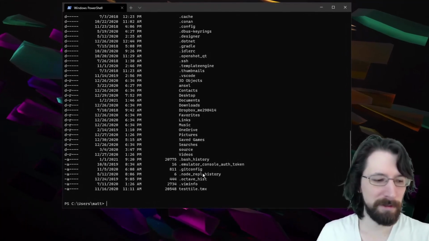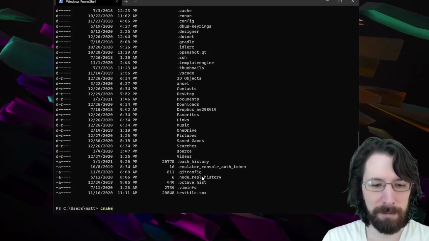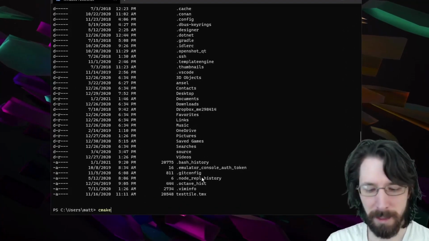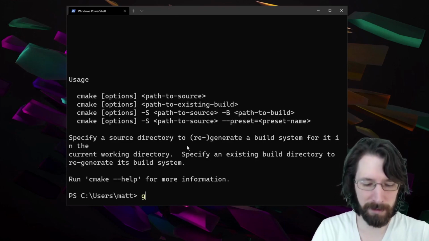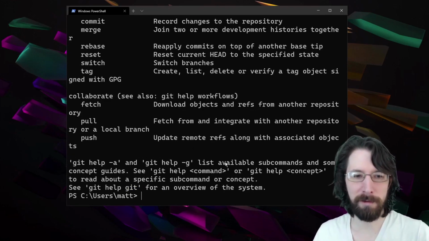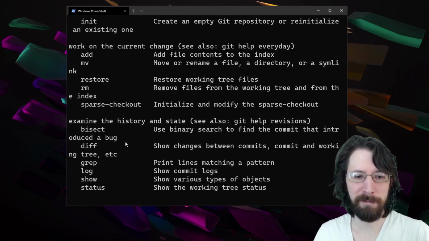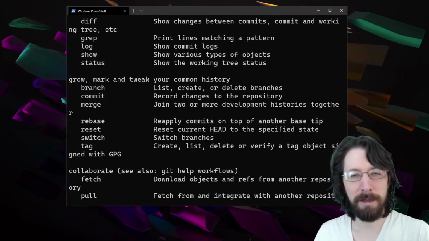But that doesn't fix problems like, what if you type CMake here and try to do your CMake command and it just doesn't work? Well, mine finds it, says usage and stuff. But what if it just says not found? And same with Git. What if you try to do Git stuff here and it just says not found? Mine doesn't say not found, as you can see. But I can make it say not found.